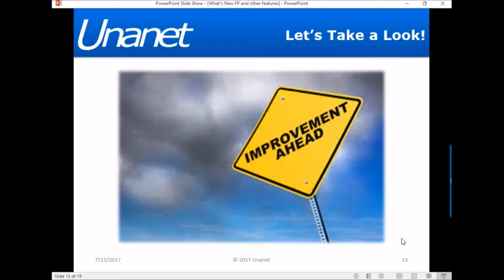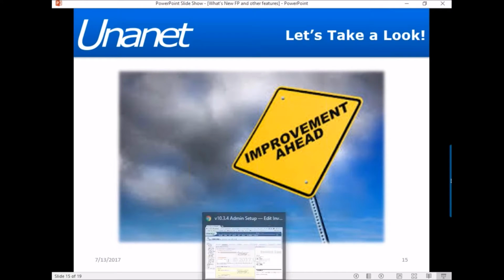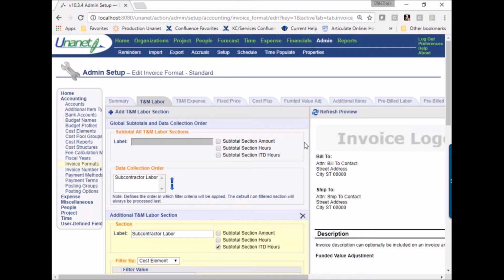So with all of these great improvements available, I wanted to go in and show you some changes to the invoice formatting, and then we'll be able to go in and answer any questions that you have about these new features. So let me switch over here to my Unanet database, where I currently have up the invoice format that I accessed by going through the admin dashboard into the setup submenu and here into the invoice format.